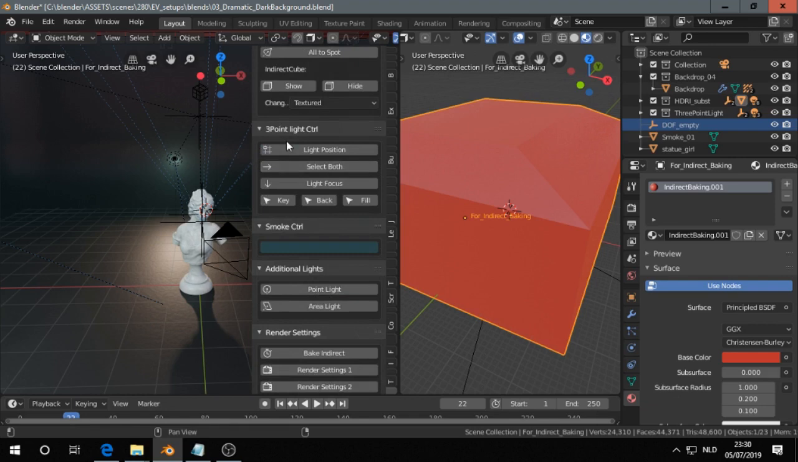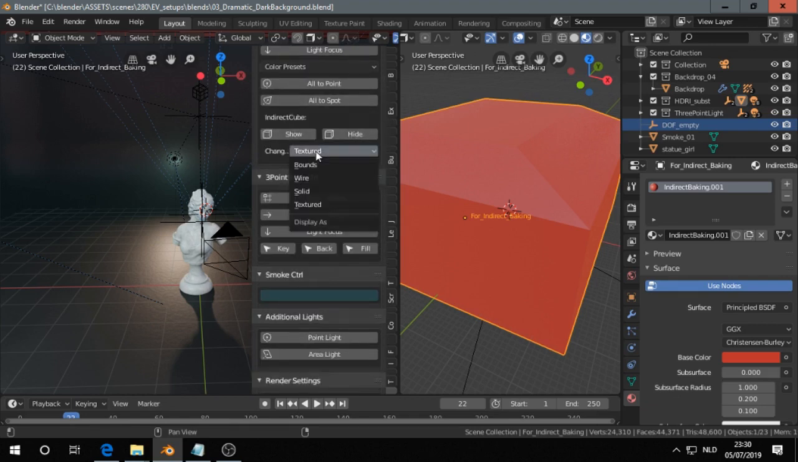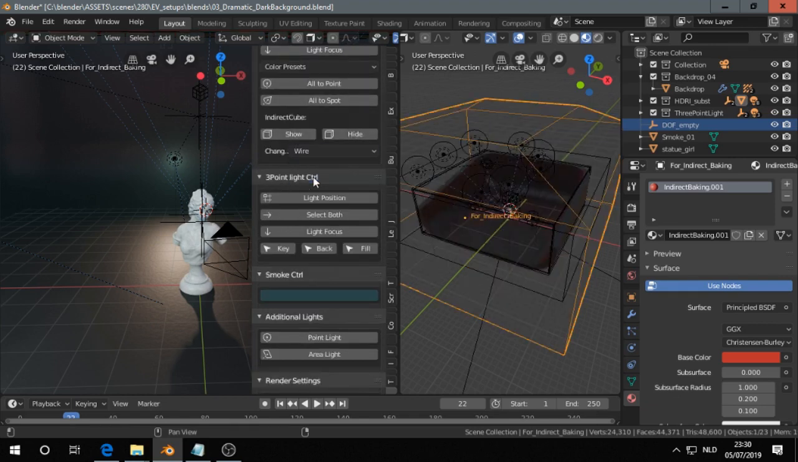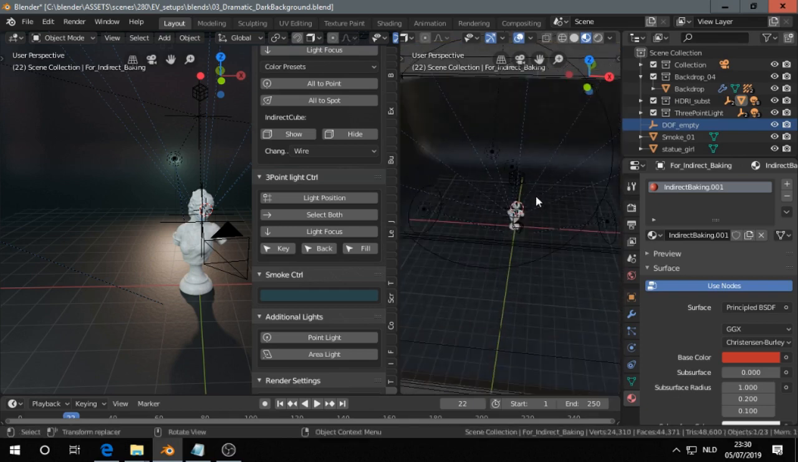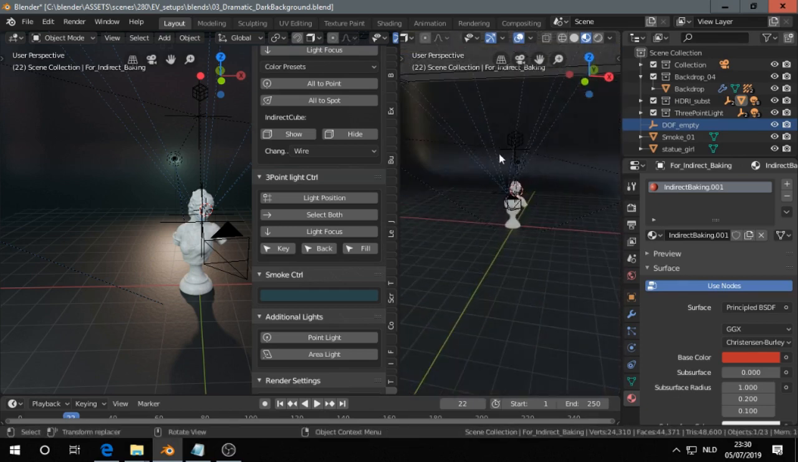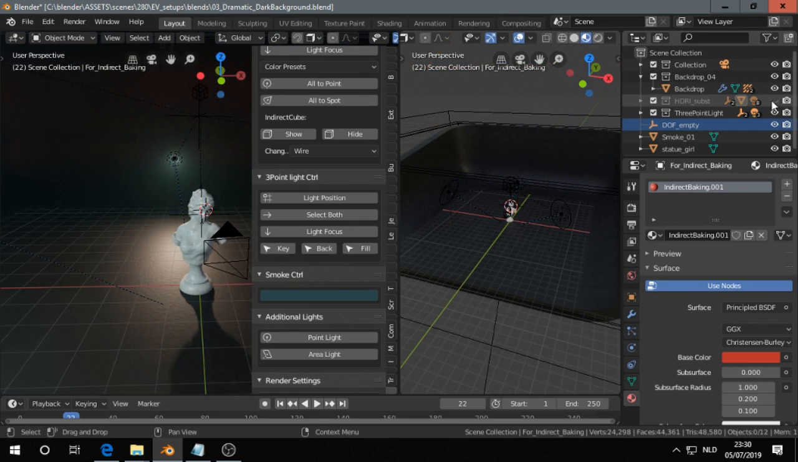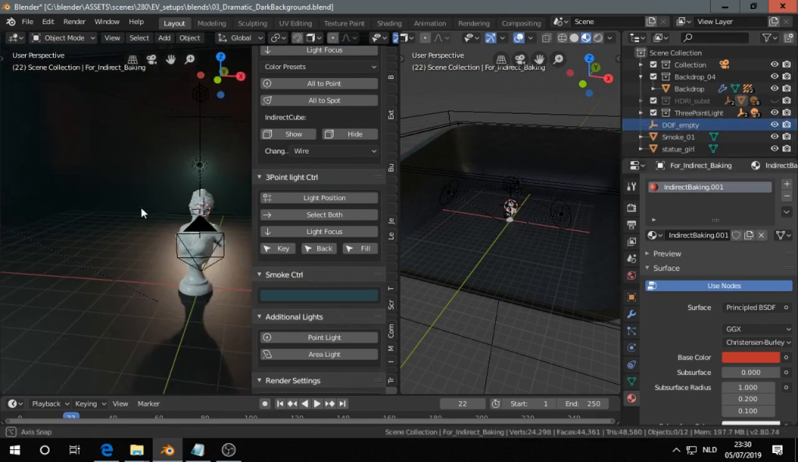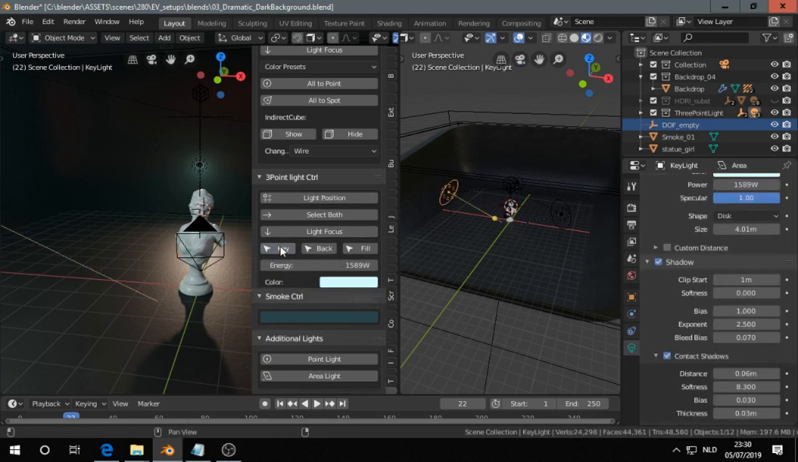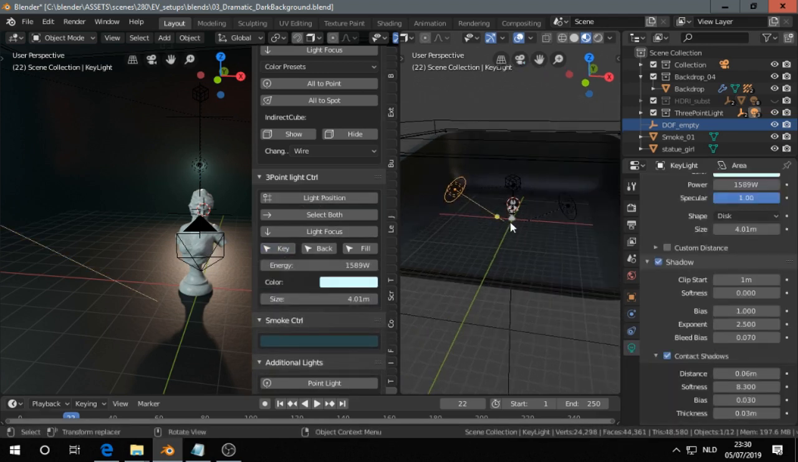Then I go back here, just for a wire, so I can see everything. Next, so we had a 3-point light. I turn this off. So I have 3-point light here. We can also choose each light separately, and then we can play with the energy, the color, and the size.